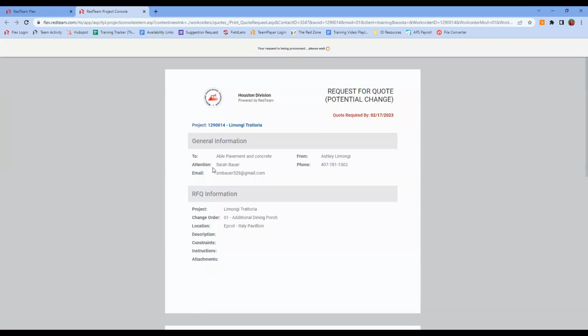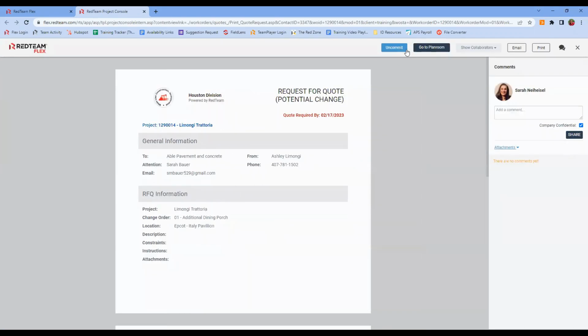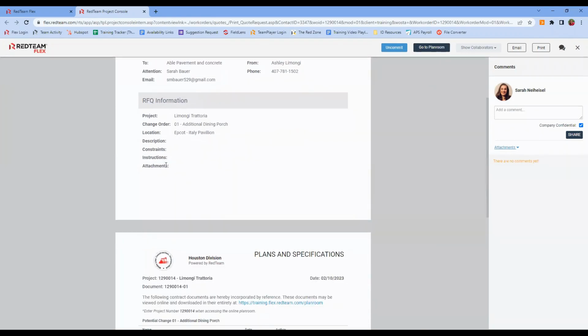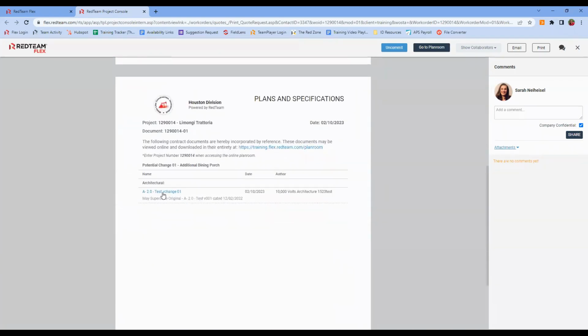They're going to be able to review this document, and in the top right-hand corner, they are going to have a big red button that says upload quote. So you can see here our request for quote. It tells them that it's a potential change and what the due date is. We can see all the basic information for the change. If you put in any constraints or work description, those are here. And then there's our plans and specifications for that one document. And it's also telling them, right, it may supersede the original, but it hasn't yet. This is a potential change.